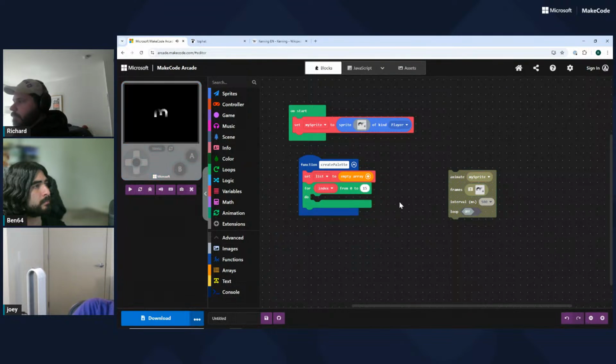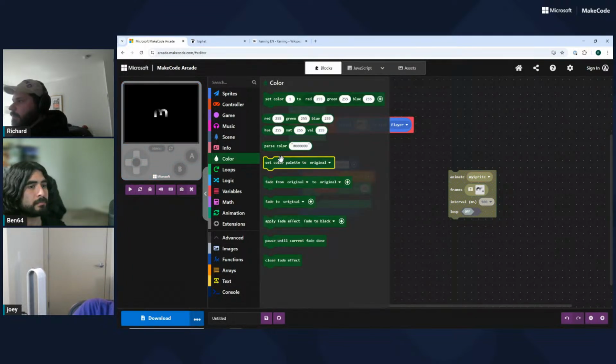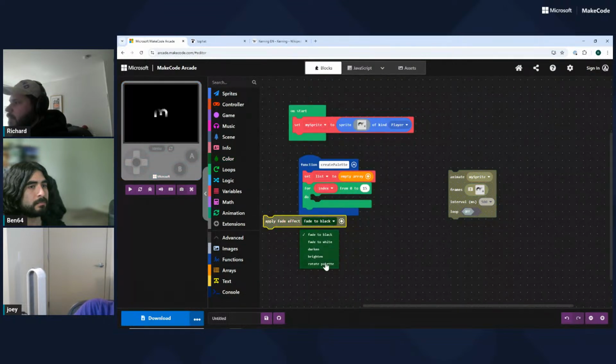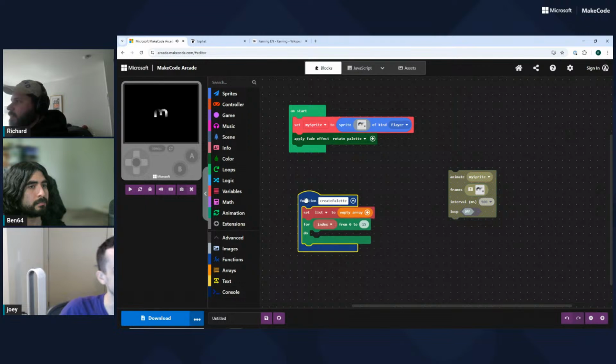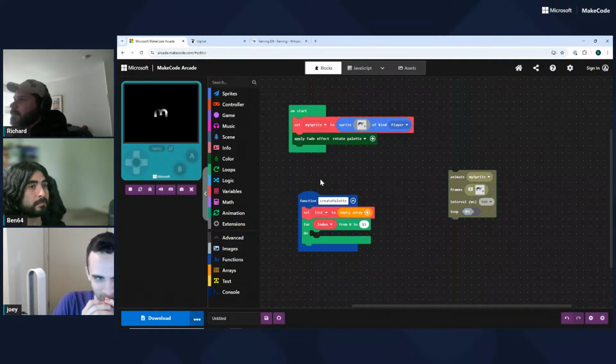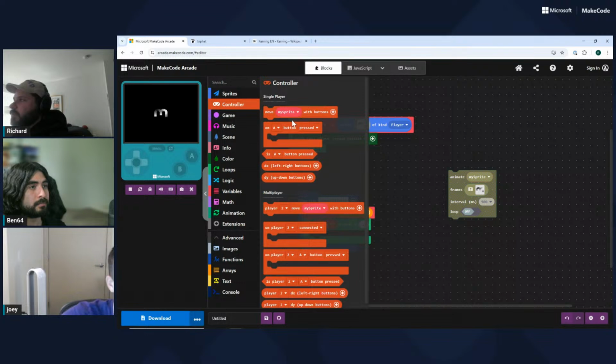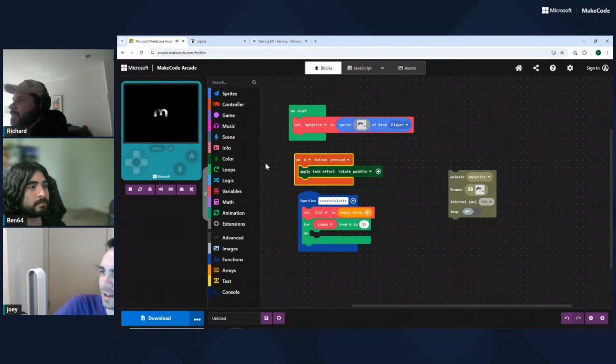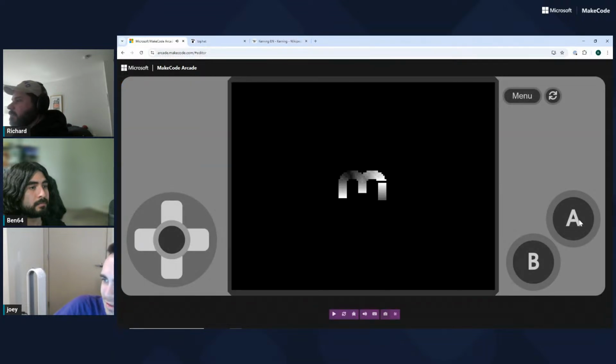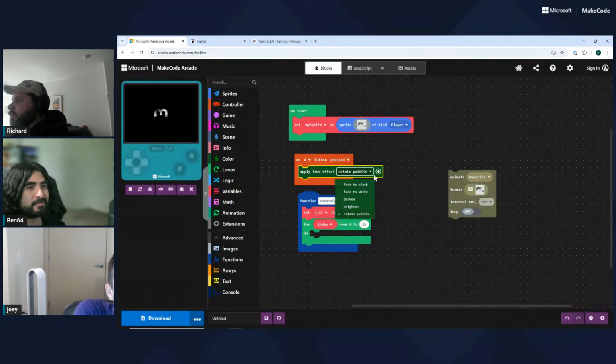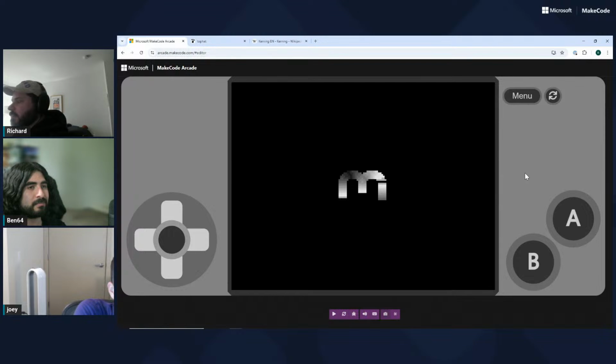I do have a block for it. It's rotate palette. Where is it? Apply fade effect, rotate, and it's the 5th one. Okay, I don't know if this is gonna work great. Obviously we'll have to check it. You can do it for like over 10 milliseconds or something, and just do it continuously. Oh, so you're supposed to. That's gonna do it over 5 seconds.